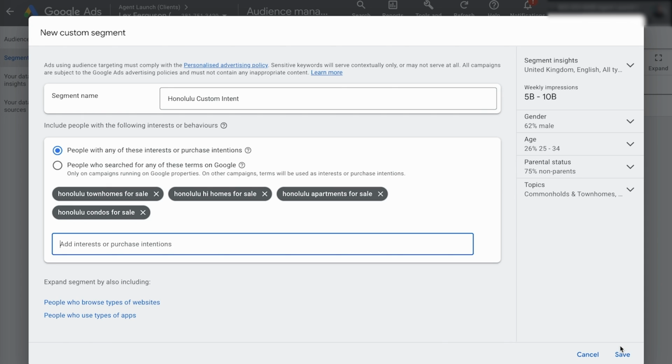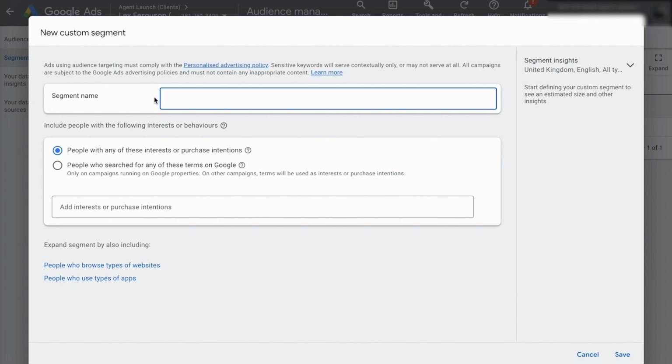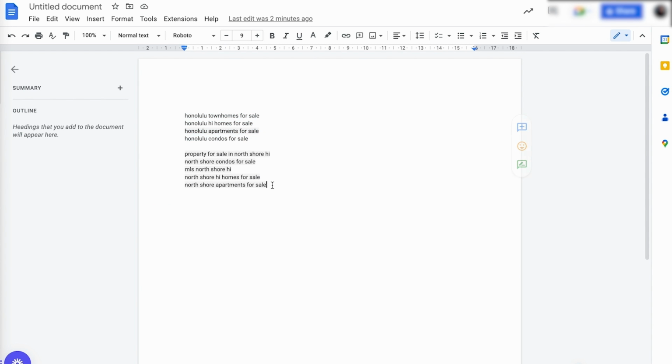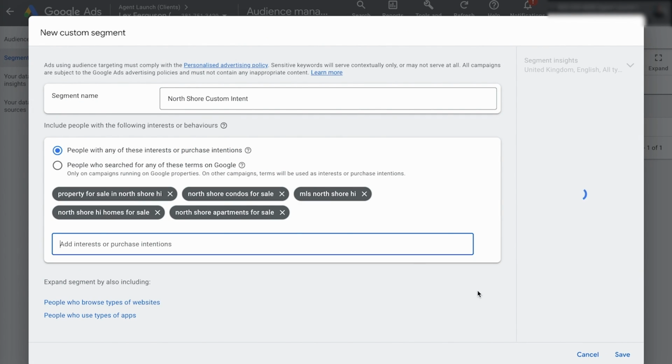So I'm going to click save, and then I'm going to do the exact same thing, but for the North Shore one. So I'm just going to copy and paste this headline to be a little bit quicker here, and click on plus and paste that there, but instead call it North Shore, because this is going to go for the North Shore Custom Intent and Performance Max asset group. And same thing as before, I'm going to go into my Google Doc here, grab my keywords for that specific area and paste them into here and click save.